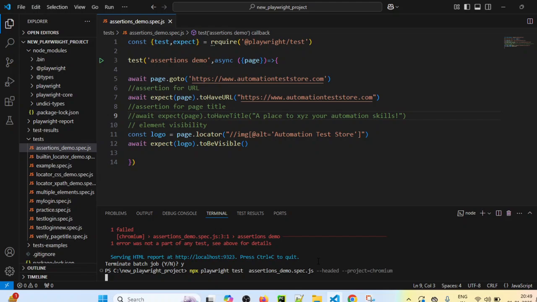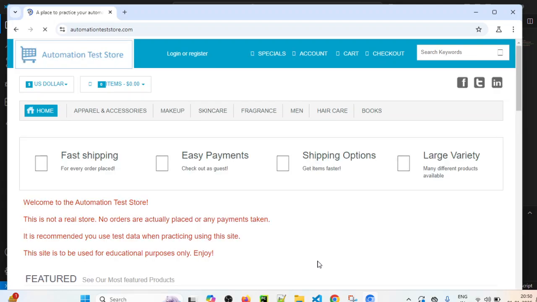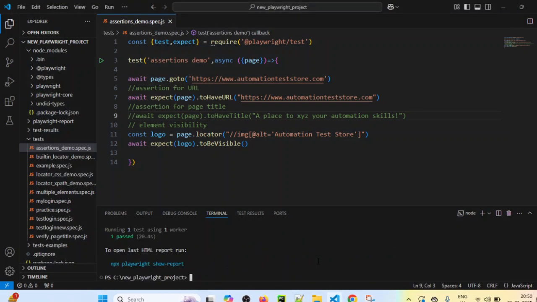It will launch the test case now. It is launching the test case. It will open the URL. It will check if the logo is visible or not. And the logo is visible, that's why the test case passed. If you see, the test case passed, so this assertion also passed. Now let's move to the next assertion.